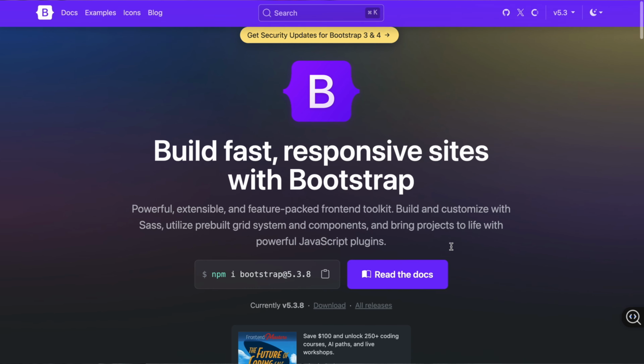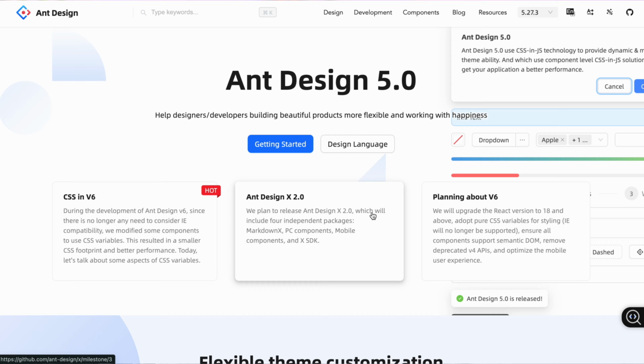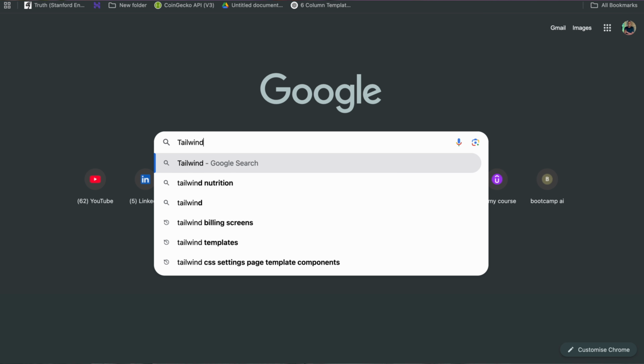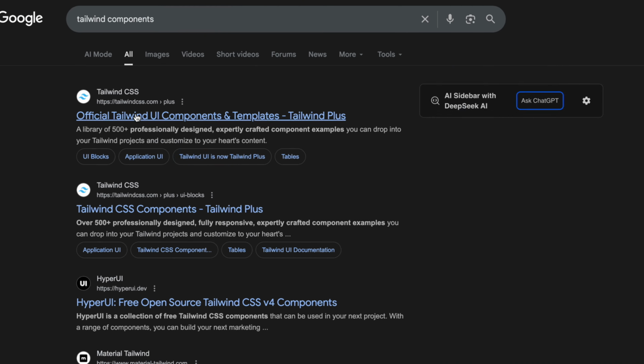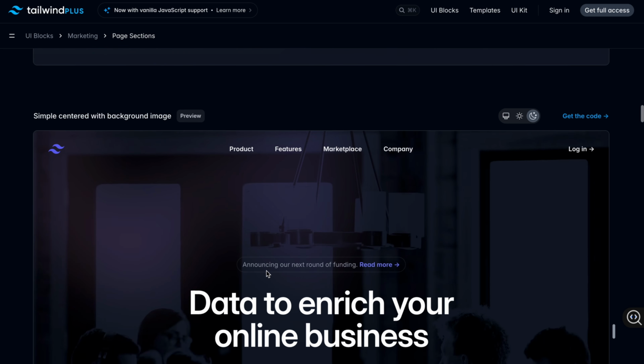Now, we used to rely on Bootstrap to handle our layouts and components. Then we had libraries like Material UI and Ant Design that give pre-built components. For Tailwind experts, they have Tailwind CSS components. You can just Google some out and boom, you are set building. But recently, Shadcn has completely changed the game.